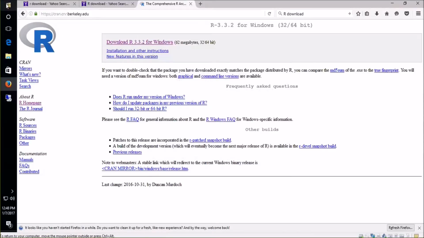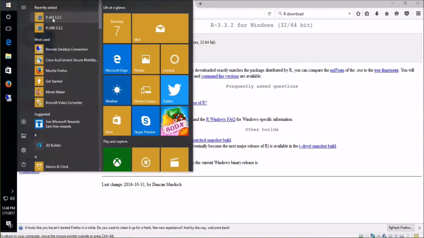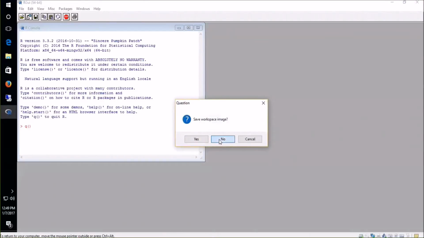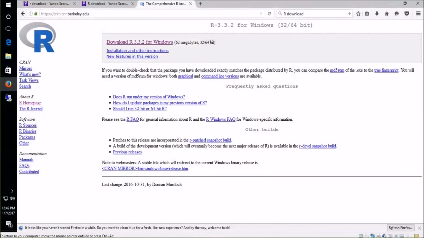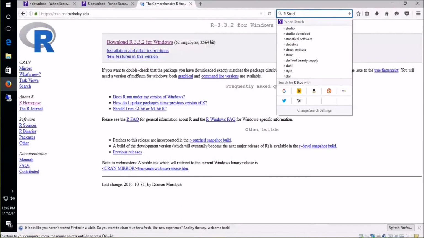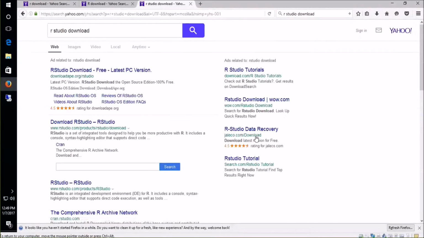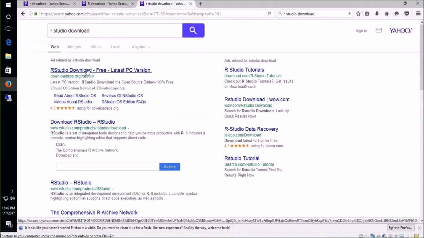And then if I were to look on my virtual machine here, I would see that R has been installed. And if I clicked on that, it would actually bring up the R console, which is a perfectly valid way to use it, but not the way we're gonna use it. So I'm gonna go ahead and close that R console, and then I'm gonna type RStudio, and I'll select download, and then we can see this RStudio out here. A couple of different links to the same place. I'll just go to rstudio.com here.